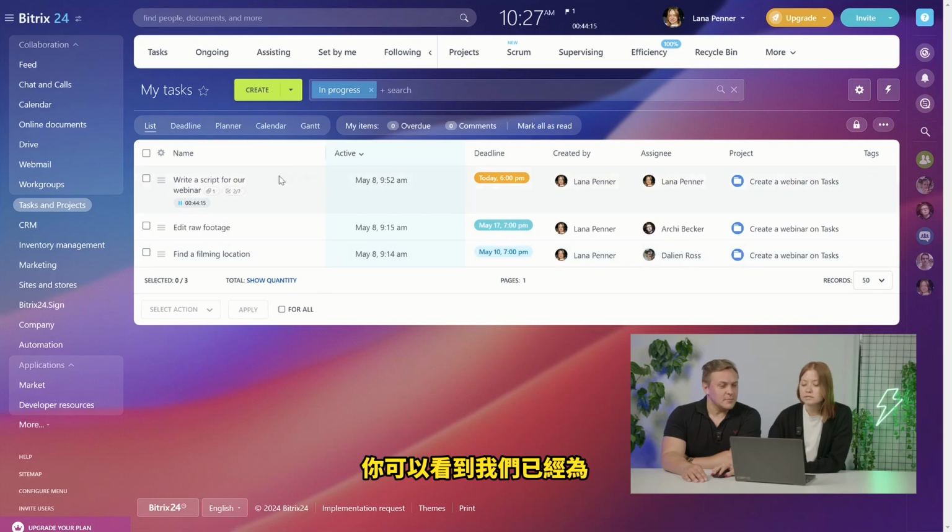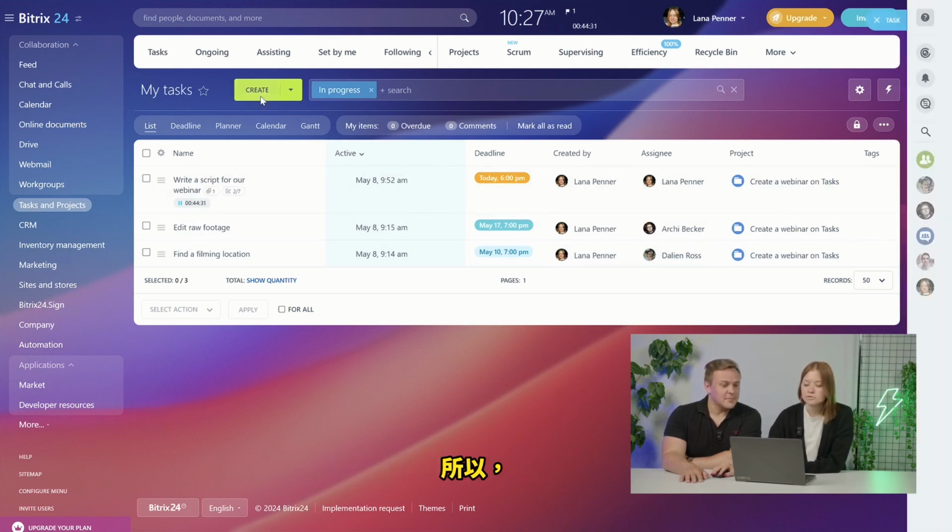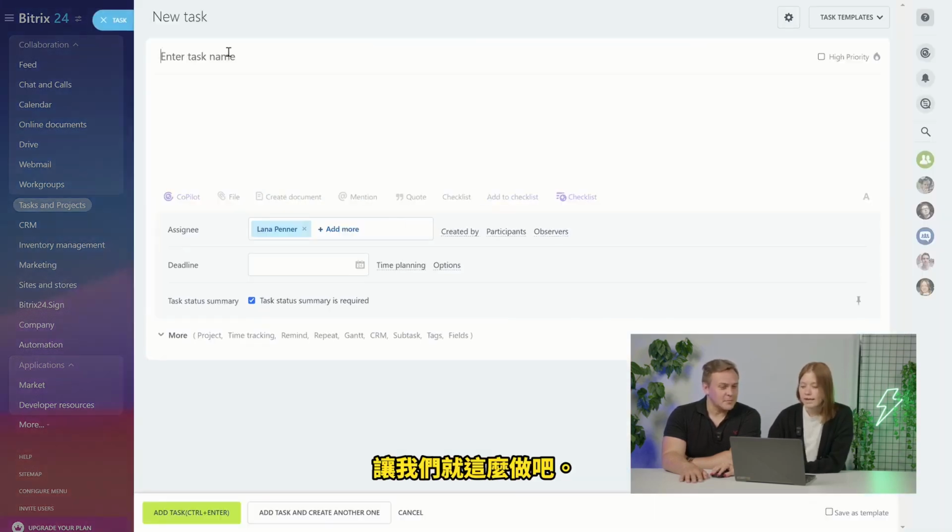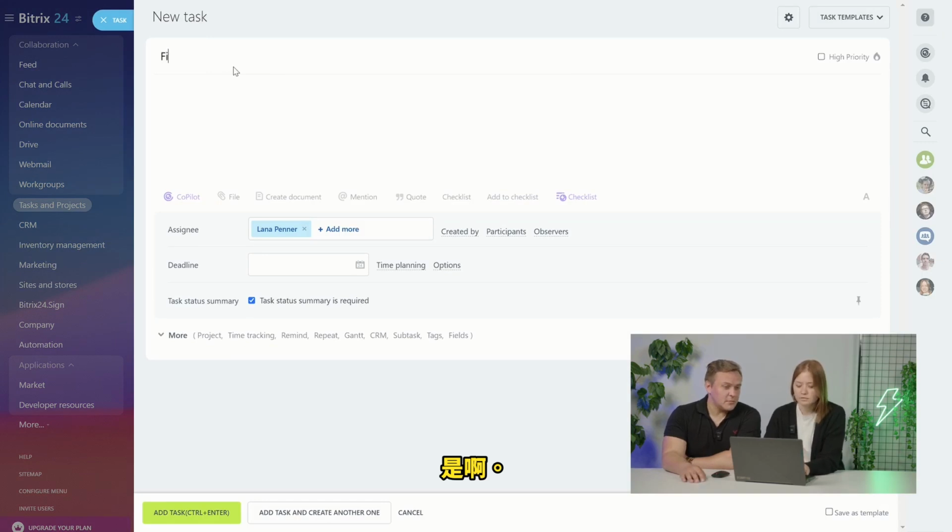And here you can see we have 3 tasks already for a webinar. First of all, we have one for script, one for editing, and one for finding a filming location. There's something missing. So we are going to create one for the actual filming process. So let's do just that. We need a name, which is filming a webinar.